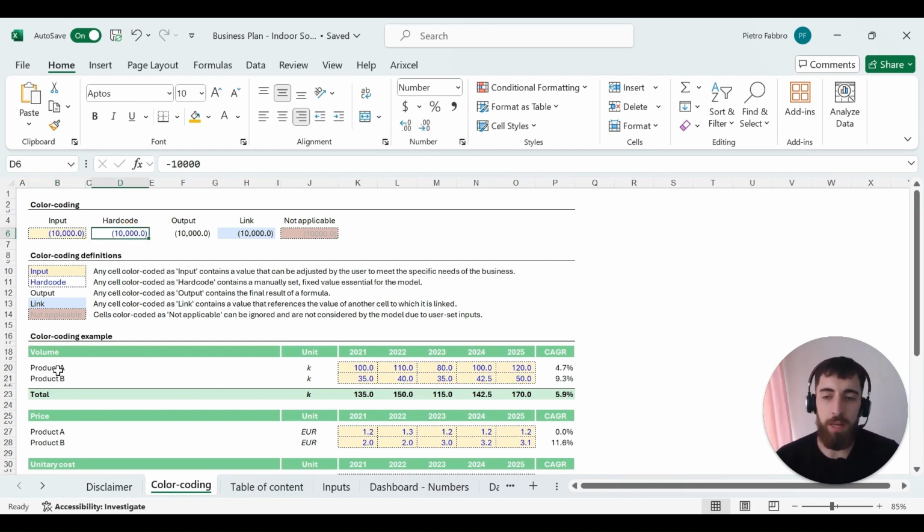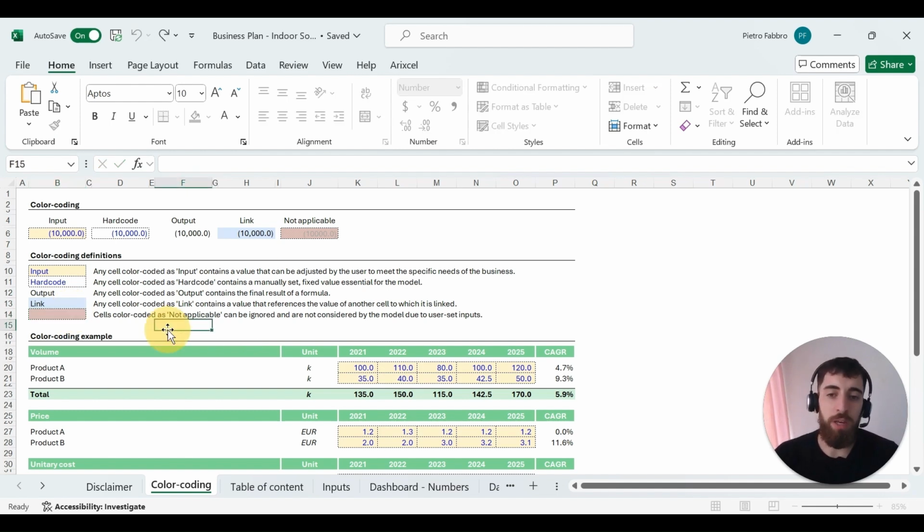Hard-coded cells, you won't find any in this particular model. Output cells are the result of a formula. Link cells are cells linking to another cell. And not applicable cells are cells that you can ignore because they are not considered by the model.